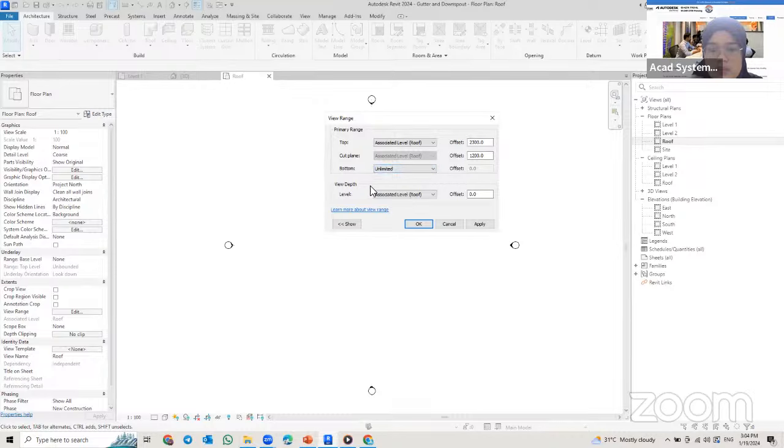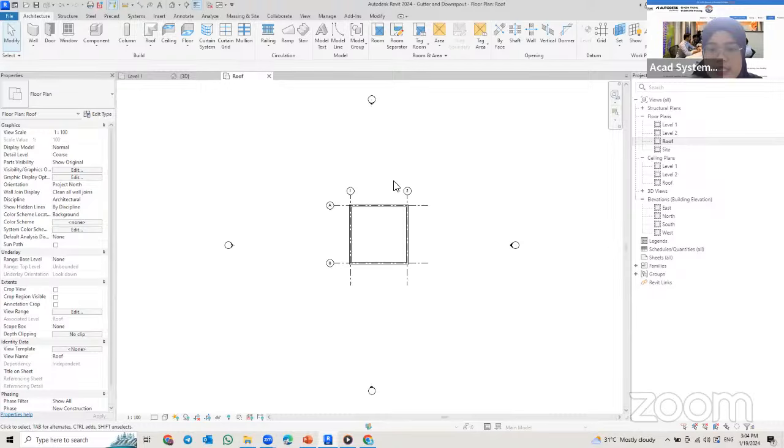Because I changed the bottom primary range, I need to change the view depth too. So here I change it to unlimited, click apply, click OK. Now I can see the wall under level roof.